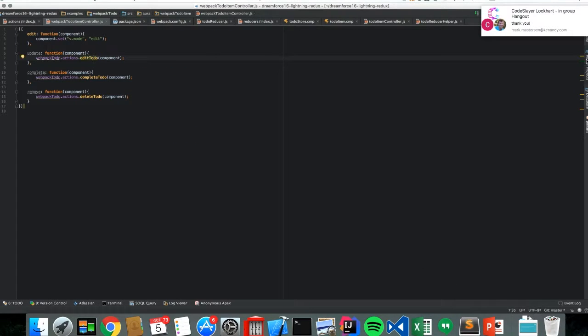So that's a very brief overview of how that's working. I'll be happy to go over this more with anyone in more detail if they would like.